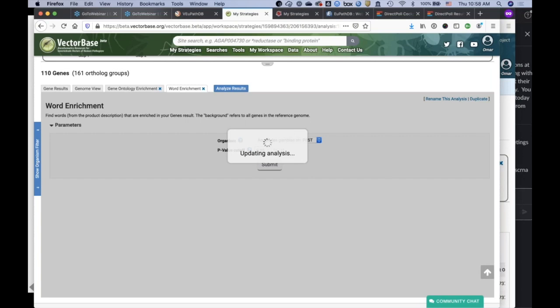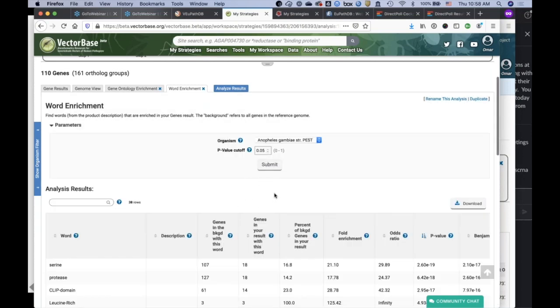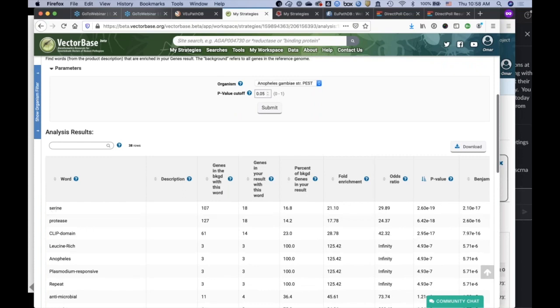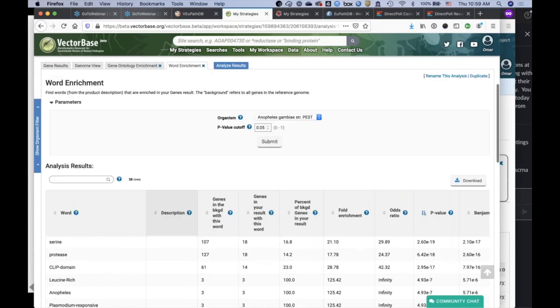So I can go ahead and actually run an enrichment analysis on the names of the products, right? And you'll see here that the word serine, for example, is highly enriched in my experiment, right? So they're most likely serine proteases, clip domain proteases, right? This didn't show up as such, but a clip domain is a protease as well. So technically you got this in the GO term enrichment, but doing this on the words also gives you something about the names and the product descriptions and how they are enriched in your sample set. So that's another sort of companion enrichment analysis that's useful to do.